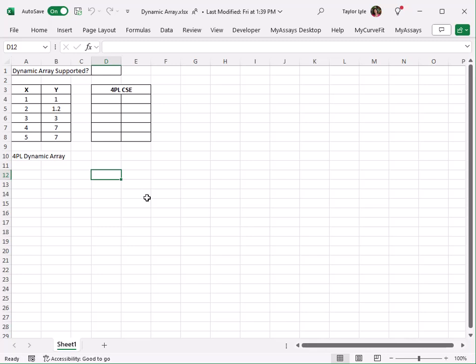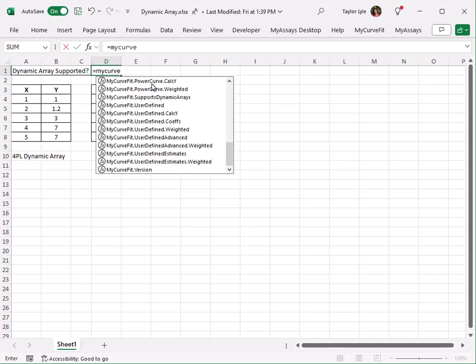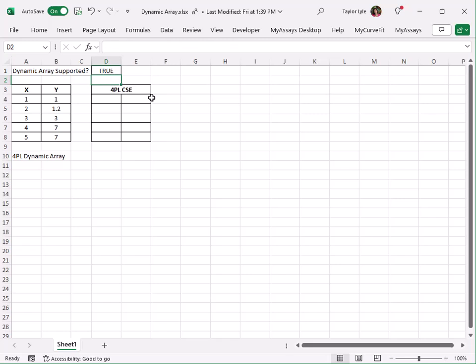Most versions of Excel 365 and 2020 support this functionality, but Excel 2019 and 2016 do not. If you're unsure if your version supports this feature, use the MyCurveFit Supports Dynamic Arrays to test. I'll enter that function here, and you can see it returns either true or false. True if the feature is supported.